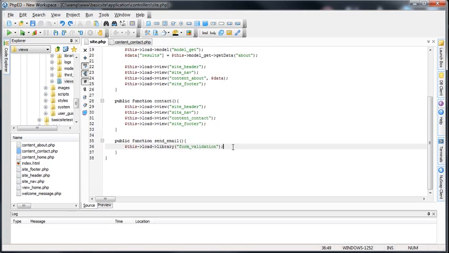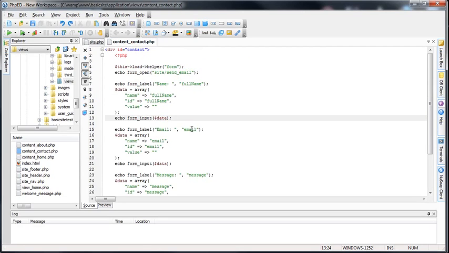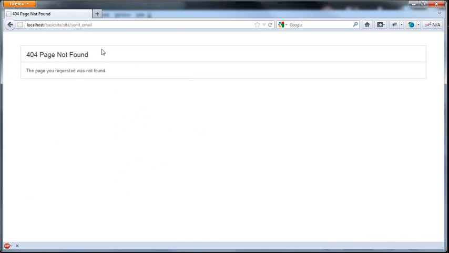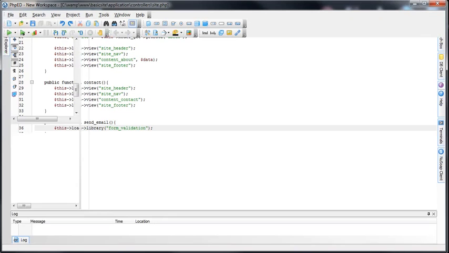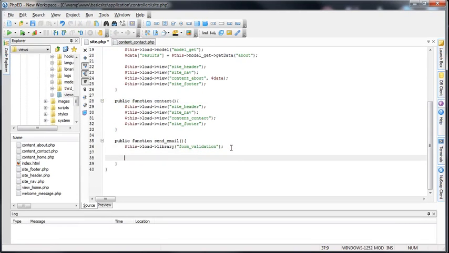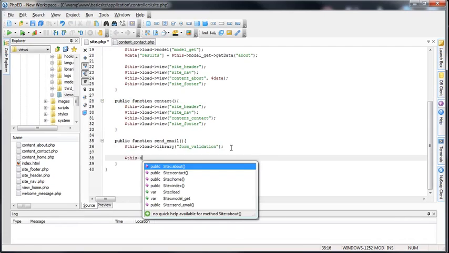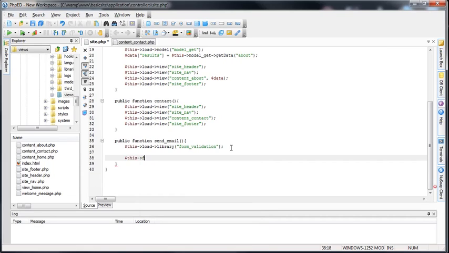Okay, the next thing we want to do is we actually want to take a look at some of these values so we can start validating them. So the name and ID of the full name text field in our contact page right here is full name. So I'm just going to copy that. And we'll actually start setting some rules. And this may seem a little bit confusing at first, but I'll finish it off and it'll make perfect sense, I promise.